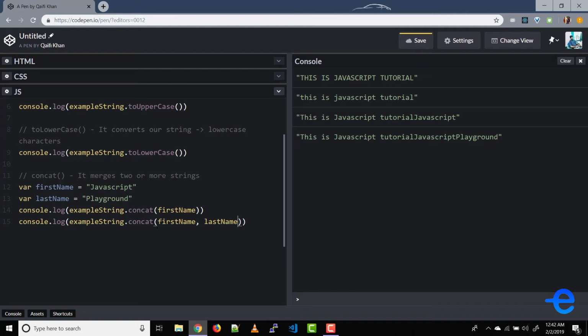So for example, if we need to add more strings, for example, we needed a space here. So let's add those. So as you can see, the space is concatenated between the example string and the first name. Similarly, if we needed space between first name and last name, we would just add a space here. So we got a space between JavaScript and playground.